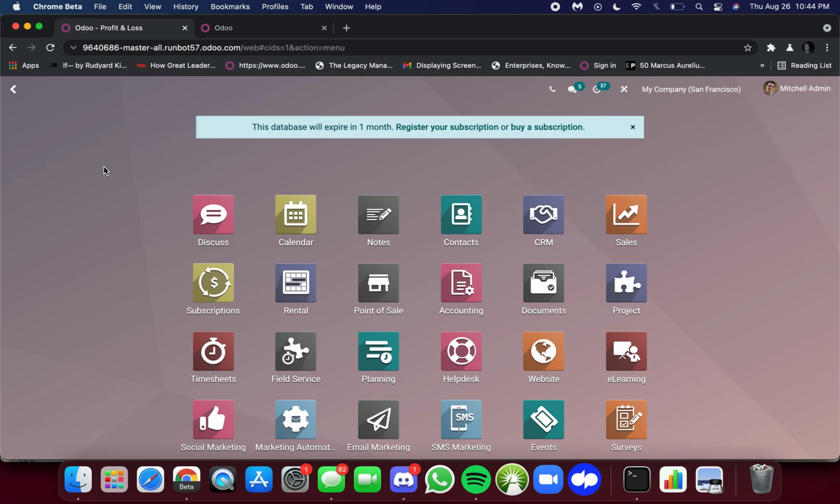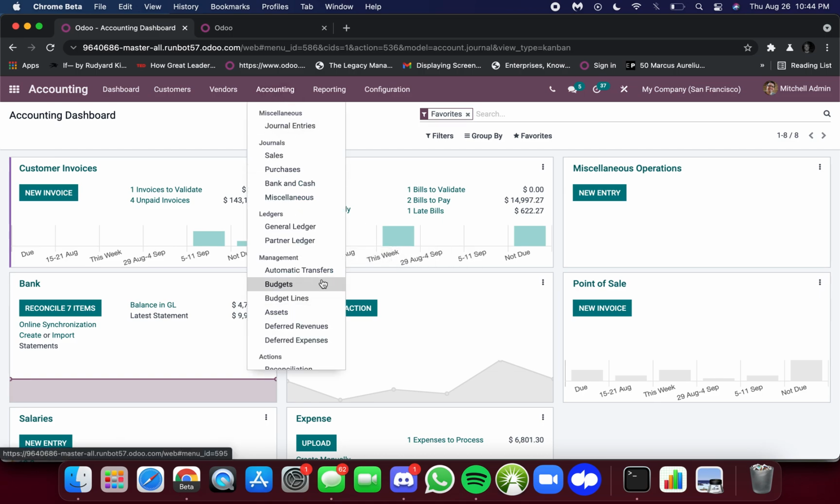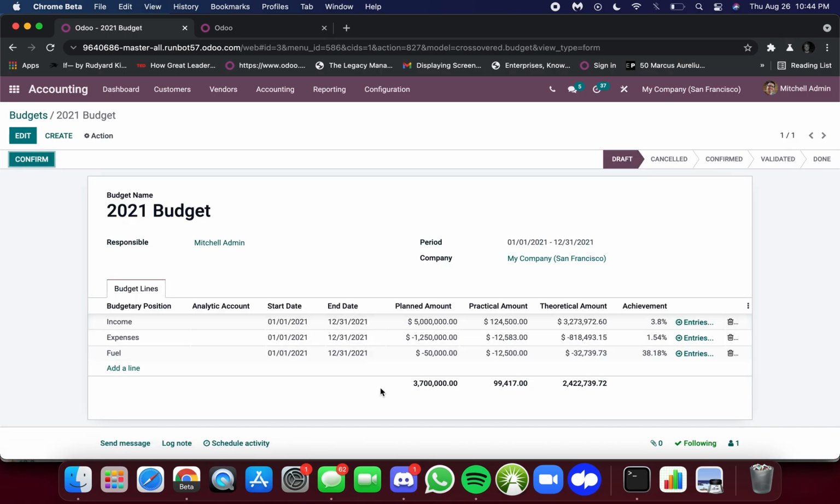All right, so what you're going to want to do is create a video that essentially details the following. In Odoo, you can configure your budgets manually, of course, which we already know is going to be consuming for them.